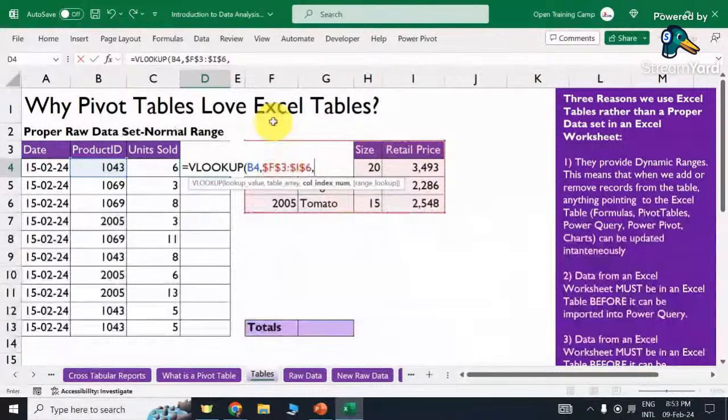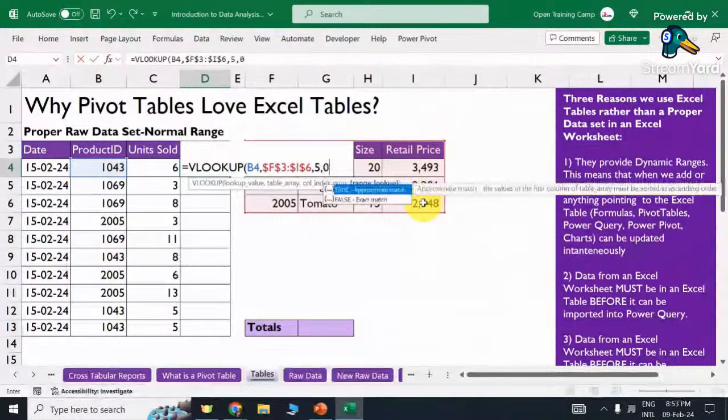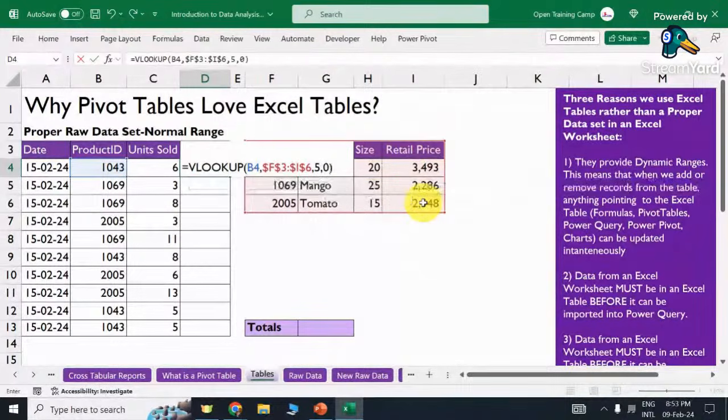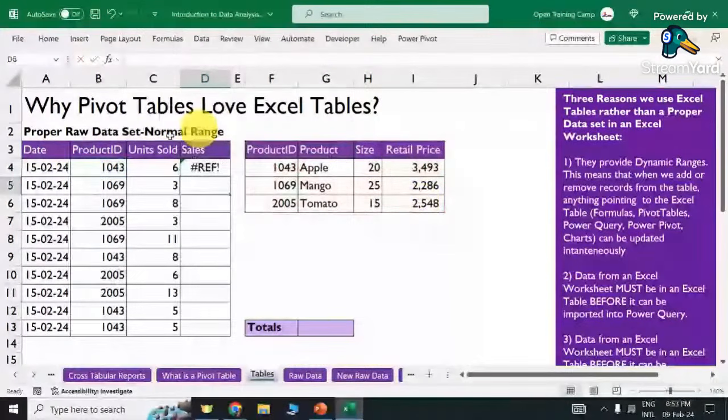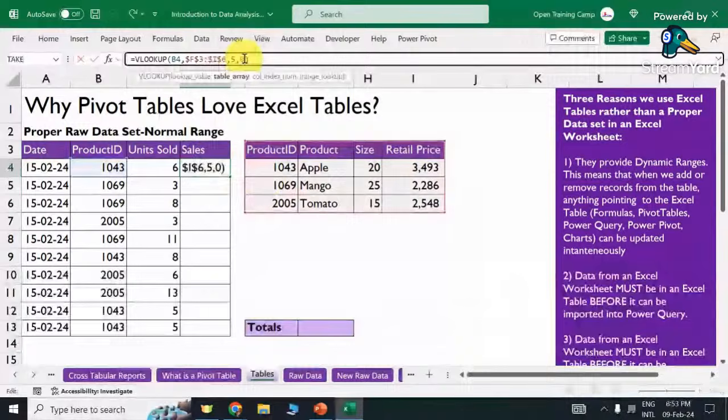Okay, F4 on the keyboard to lock it, and the column index number that we'd like to return from, I'll count from the left. 1, 2, 3, 4, 5. I think there are 5. And the fifth column is the column that contains our retail price. So I'll put a 5 here, and we are interested in an exact match. I'll say 0 and close off the VLOOKUP from here. We seem to be getting an error here, a REF error. Let me check. 1, 2, 3, 4. So we have given a column number that is outside the range that we actually have. I did do a poor counting right there.